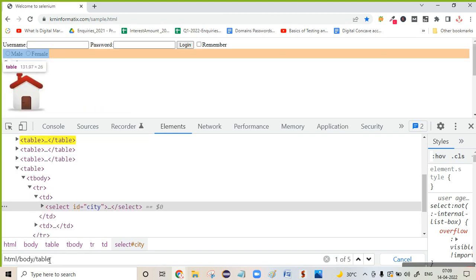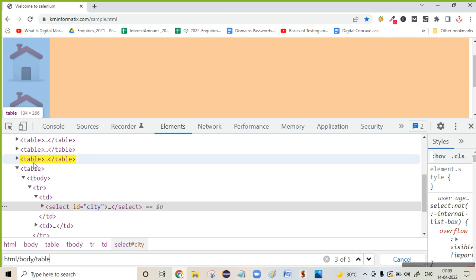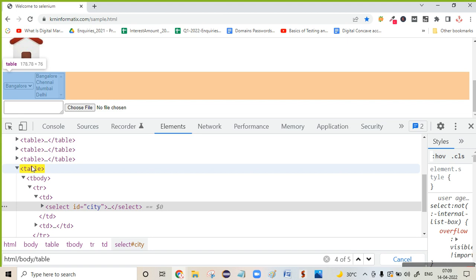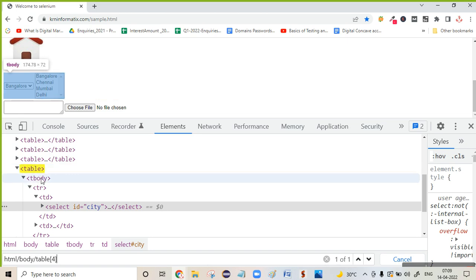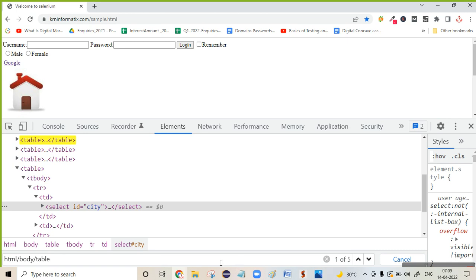But it shows 5 matching nodes. Out of all the 5, it is highlighting the first one. Is the first one highlighting your single select drop-down? No. Is the second one highlighting? No. Is the third one? No. Is the fourth one highlighting your drop-down? Yes. So you go to the fourth one. Now it shows 1 of 1. If I don't give this 4, it shows all 5. So I am giving 4 here.